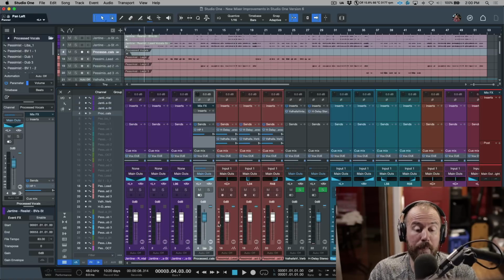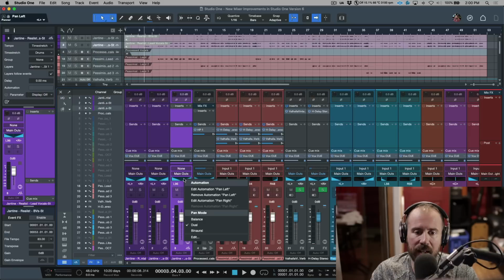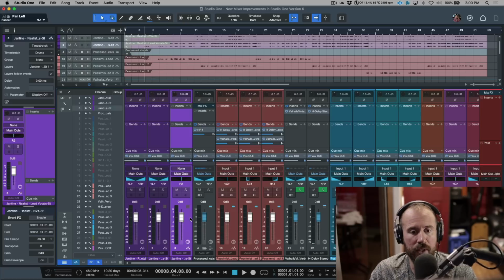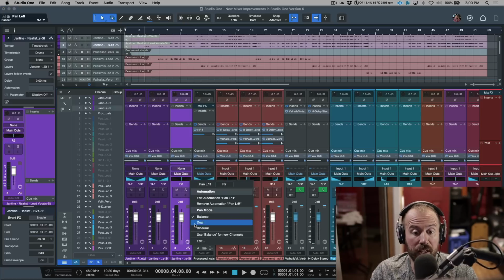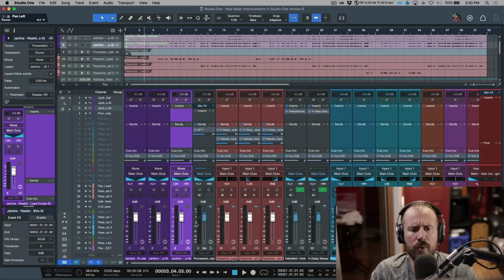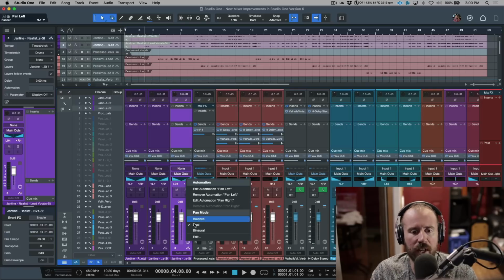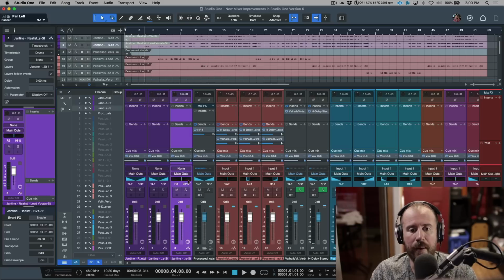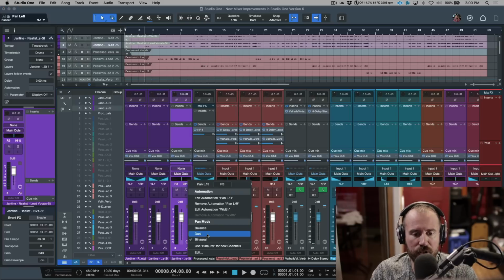Now, a really big one for people who've been asking for individual control over the left and right pan with respect to stereo tracks. This is something that's now available in Studio One 6. So notice, if I right click on the panning, we have pan mode. And we basically have three different modes. We have balance, which is what we've been used to in previous versions. We have the dual mode, which I believe is the new default in terms of creating new tracks. And we also have a binaural mode.